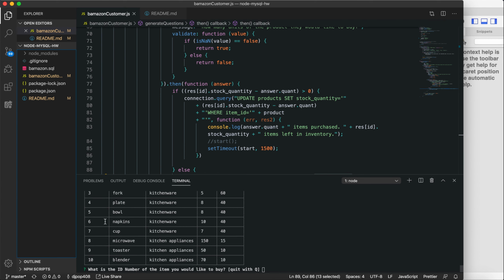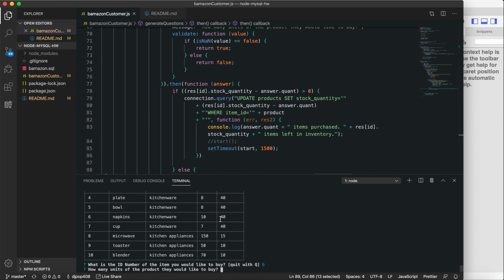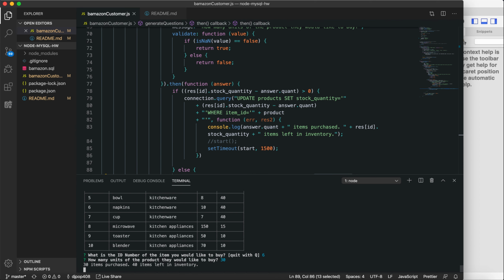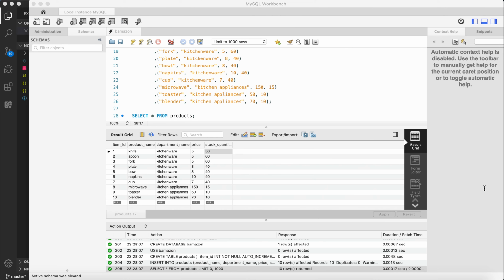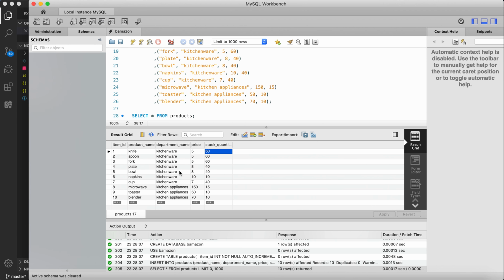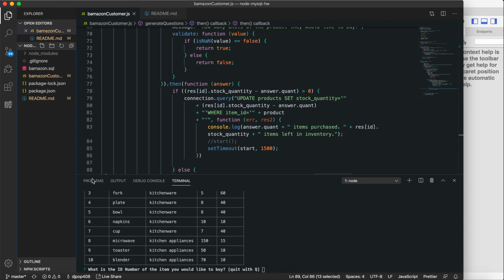We'll do napkins. So item ID 6. Enter 6. How many units? There's 40. Let's buy 30, which will leave it with 10. Take a look here. Now it's dropped down to 10. Give this a refresh and see the inventory has been updated in the database. And that is it for the Be Amazon customer app.